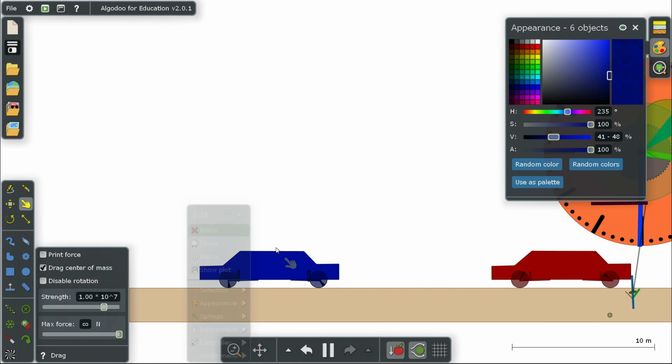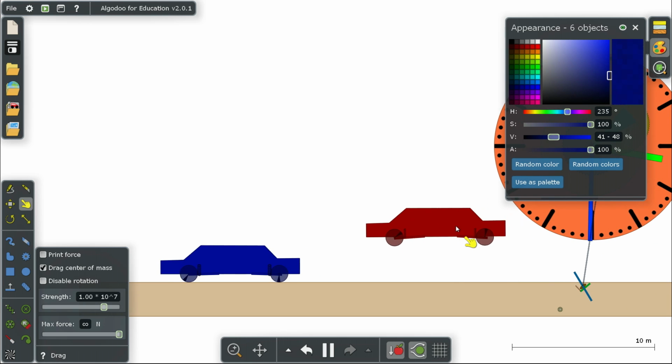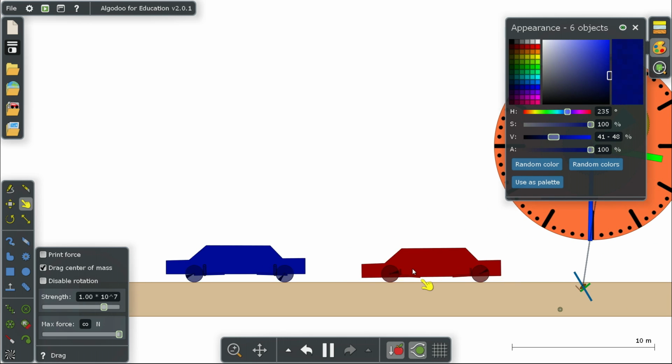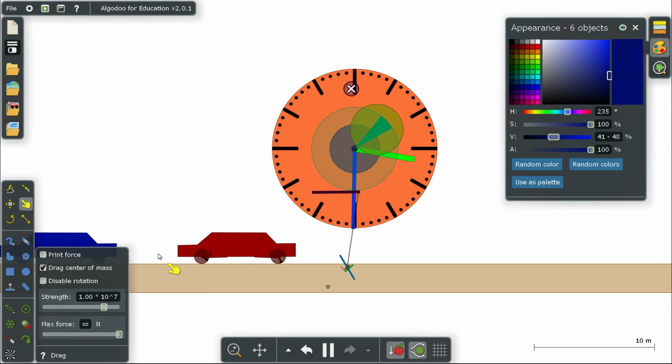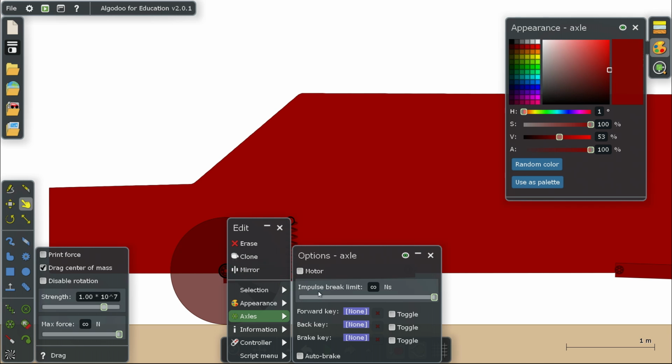So comparison, last but not least. Bouncy car. Good car. Perfect. This one we need back wheel drive. Let's see.